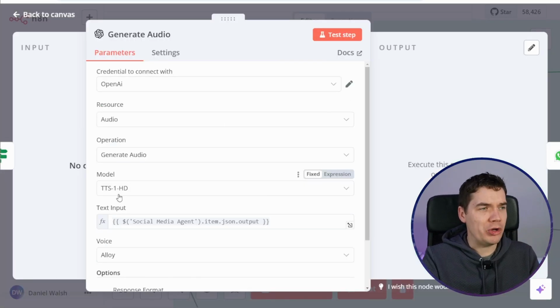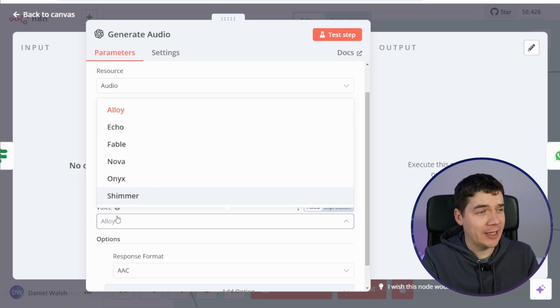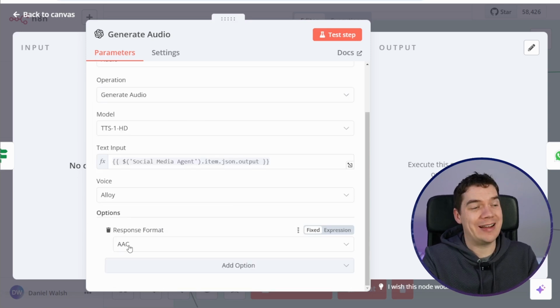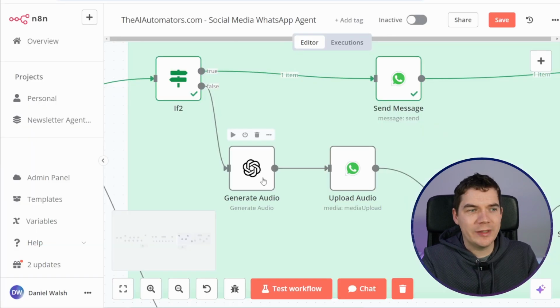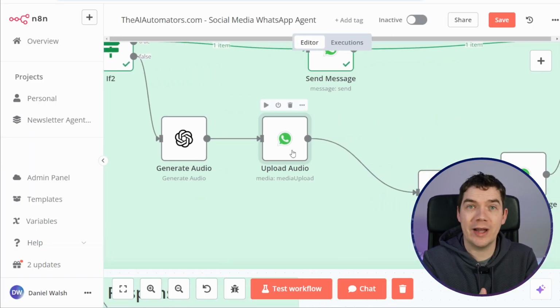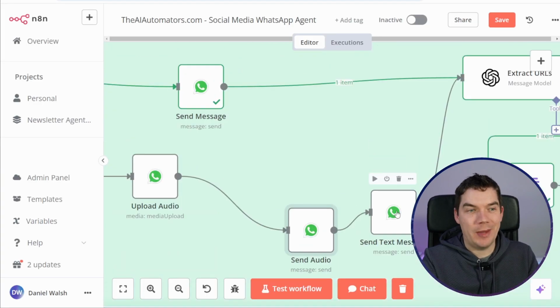And you can see we're using the TTS-1-HD, the Alloy voice. You can choose a voice. And then we're passing in the social media agent's output, which is the text. And then we're setting AAC as the response format. So once OpenAI generates that text to speech, we then upload that file to WhatsApp servers, because that's then what we're going to send in response. So that's what's happening there. And once it's uploaded, we then send the audio, and then we also send the text message. So that's pretty much what's happening here is the same as what's happening there.